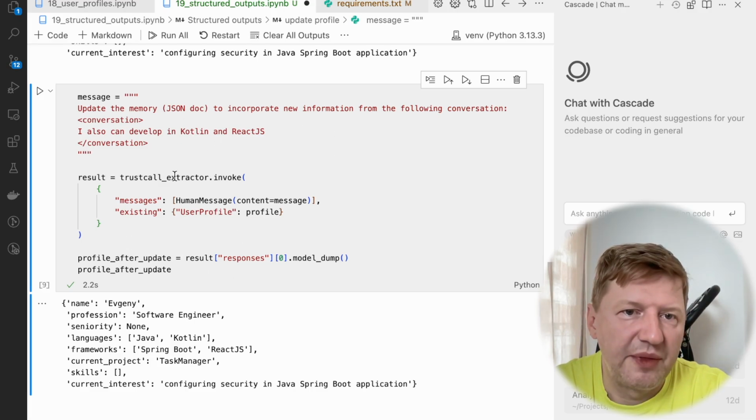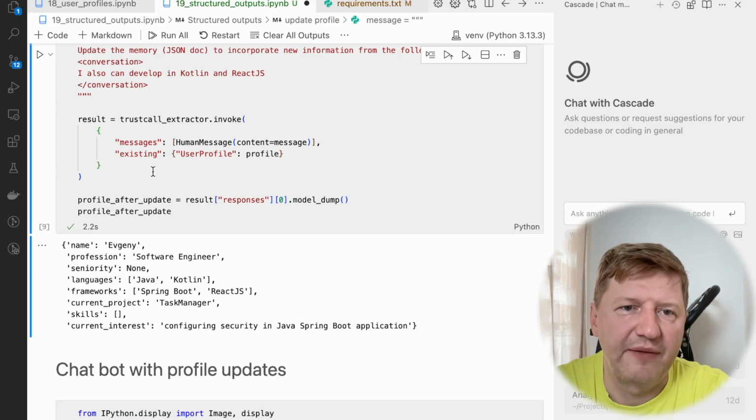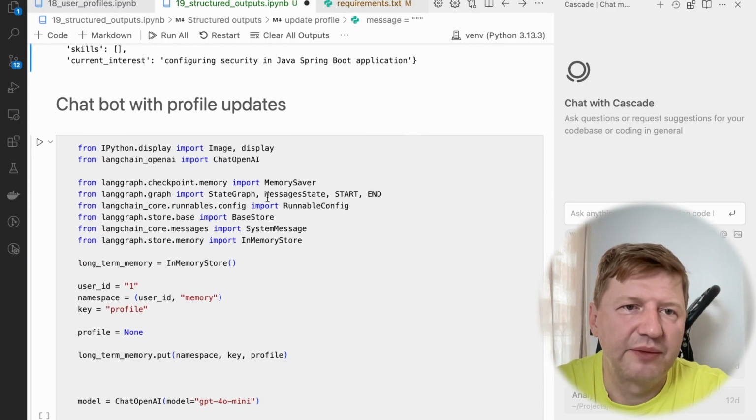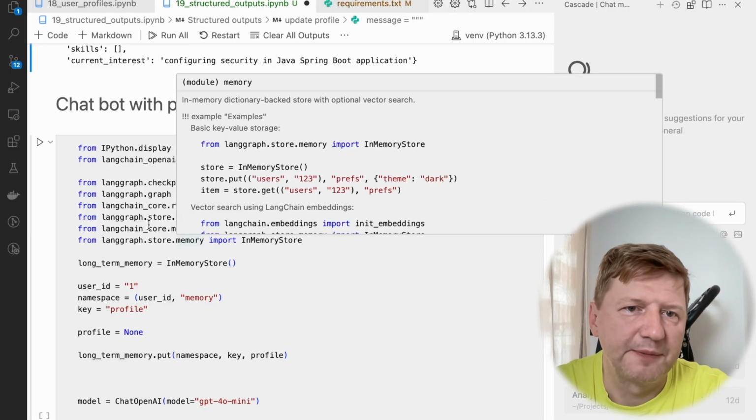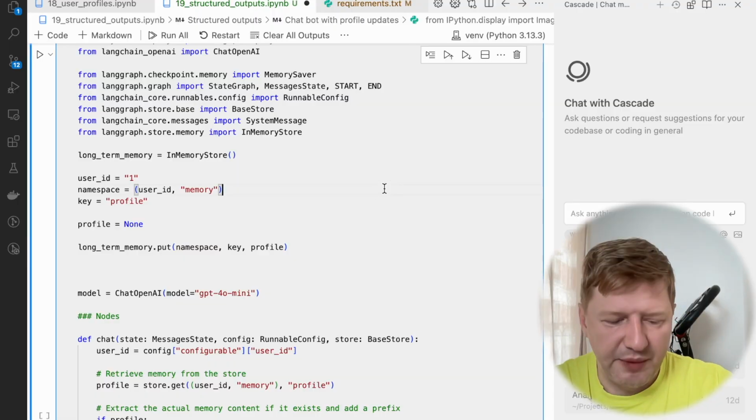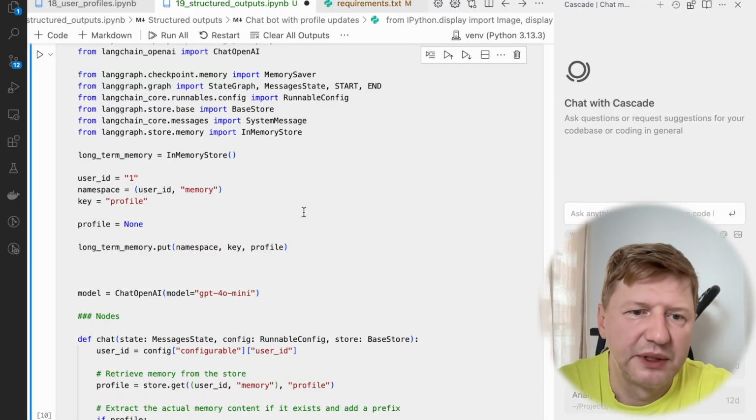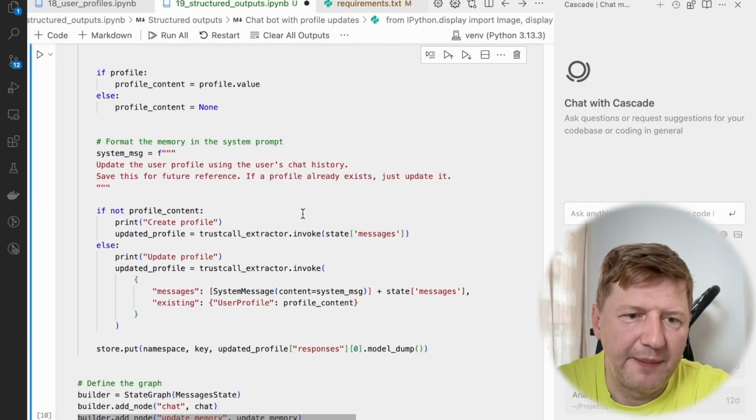So keep this in mind, this is the way you should go when you're working with the models. And why was it critical? Well, because now you're aware we have this mechanism for partially updating our user profile, and so we can rewrite our chatbot with profile updates, which we created in the previous lesson. Let me compile it first, to refresh your memory.